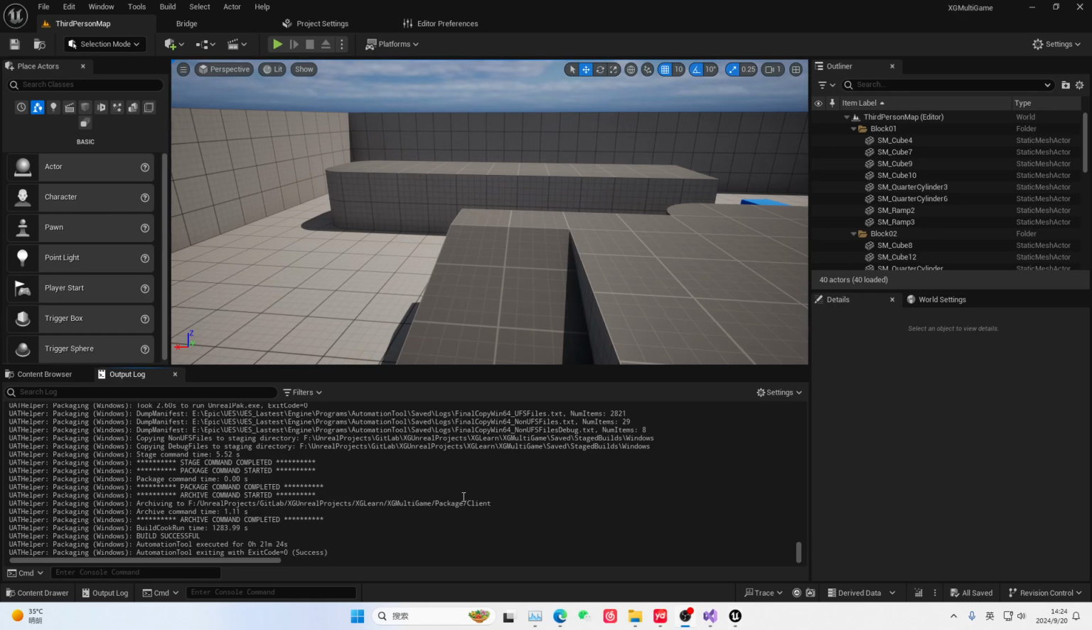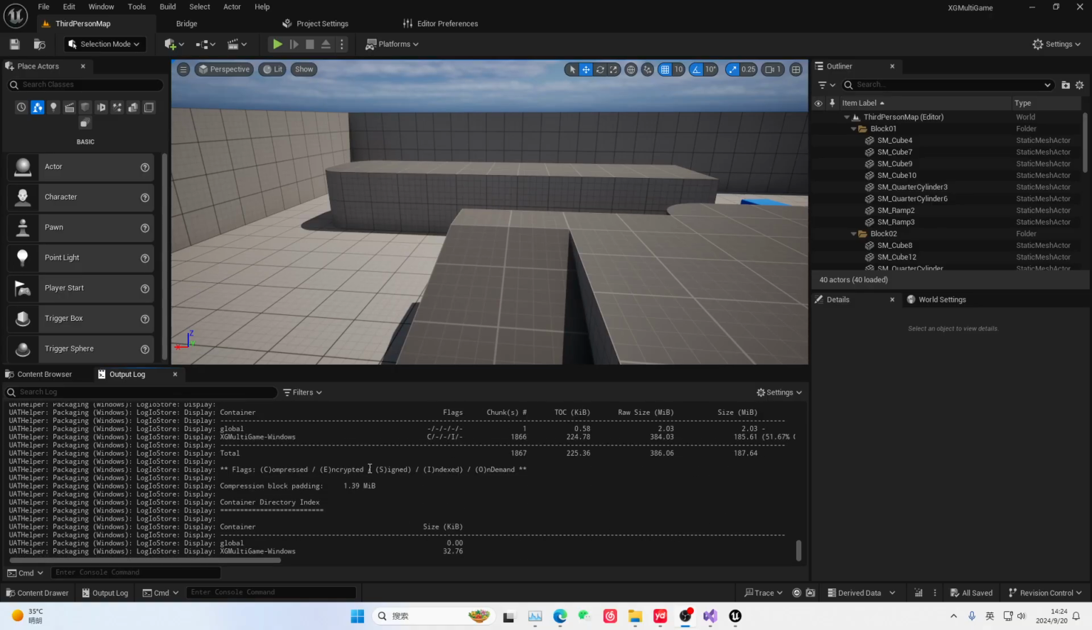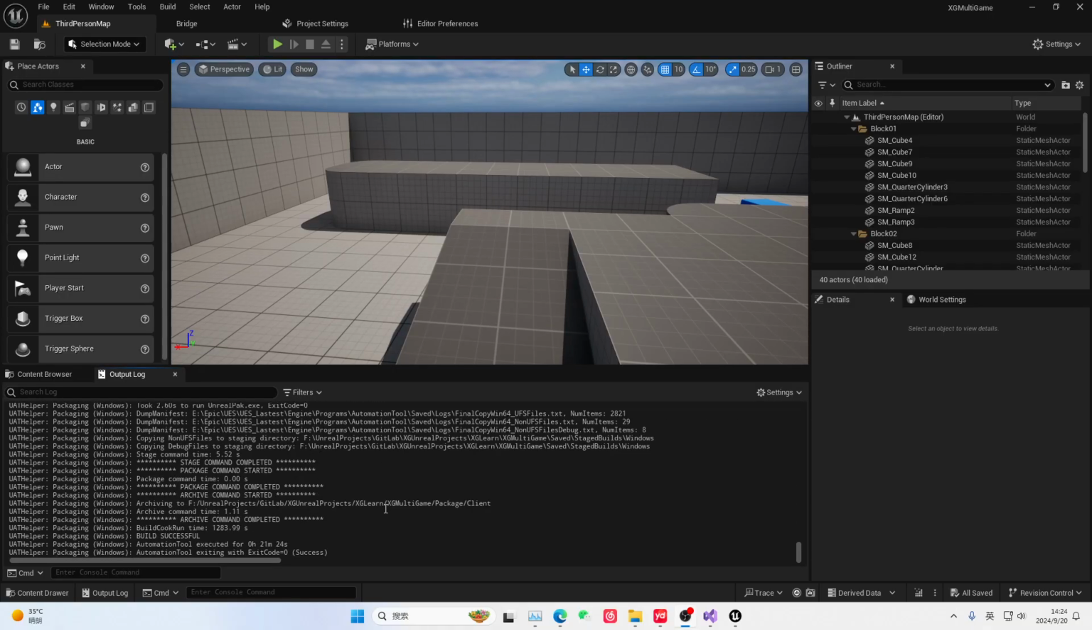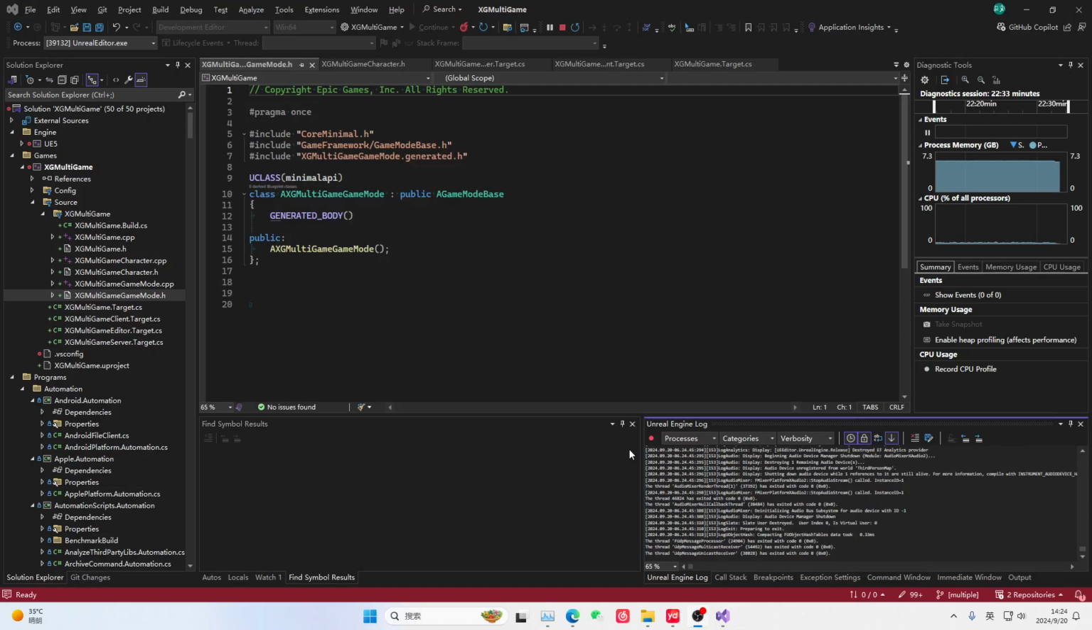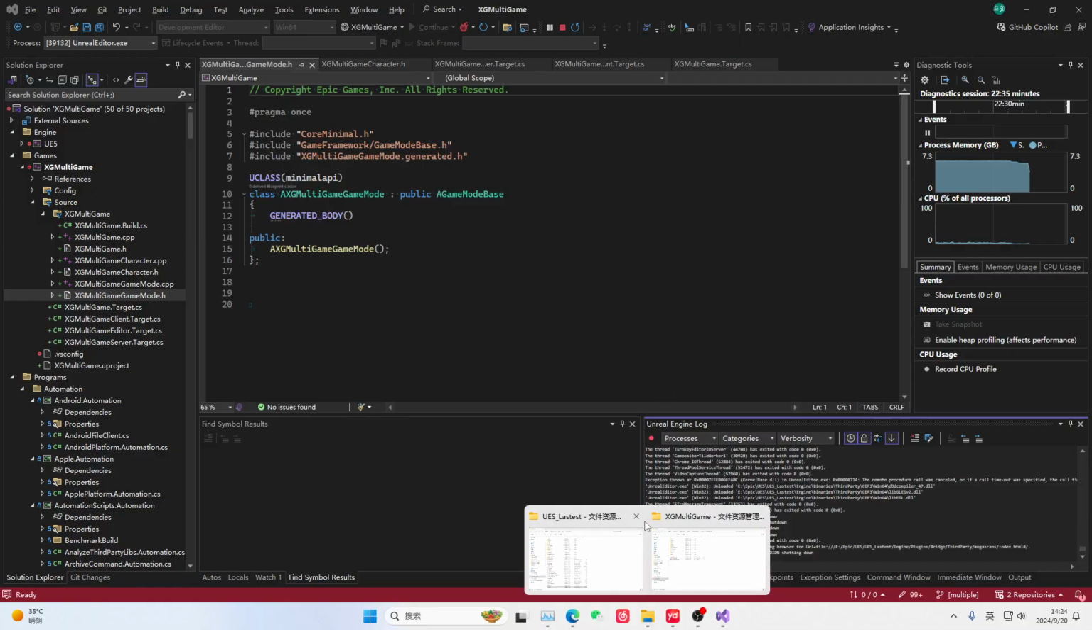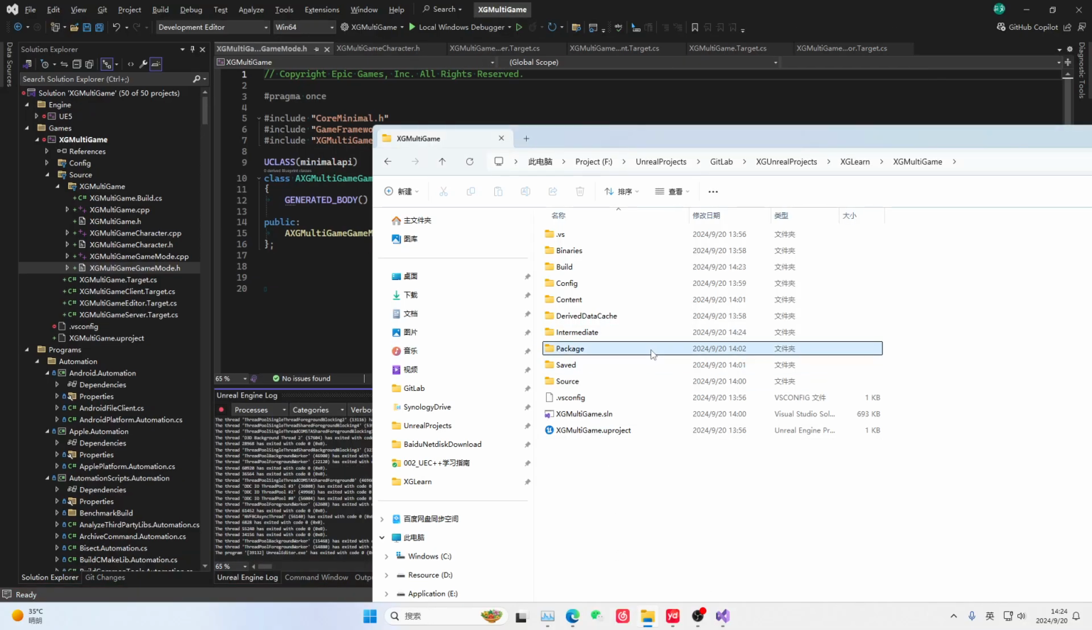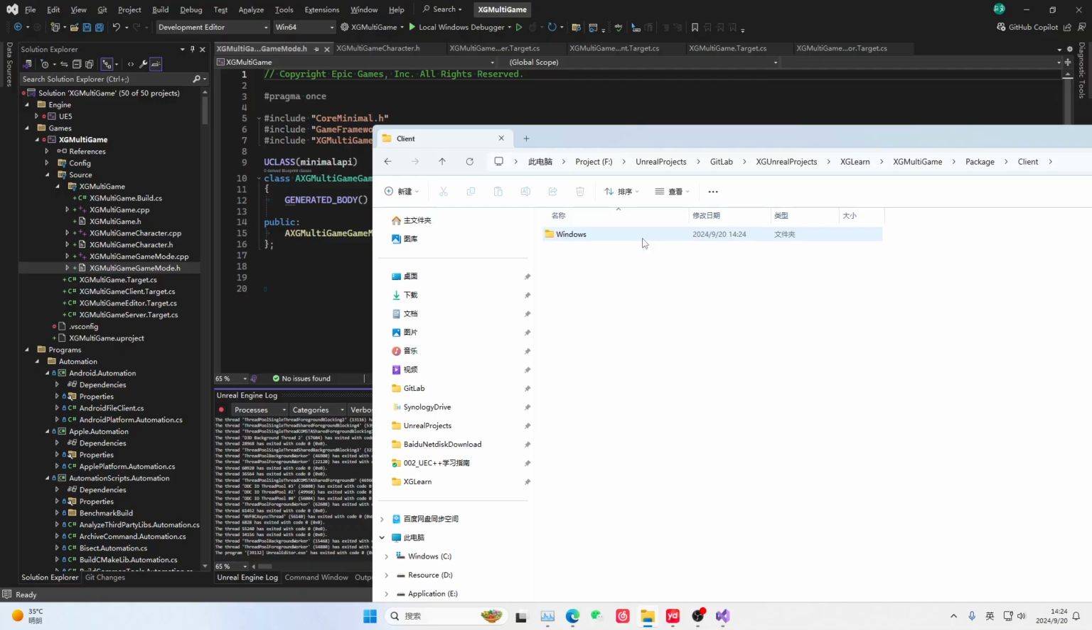Okay, we finished packaging. You can see it has compiled successfully here. Actually, after compiling the project, it still needs to cook the assets. That cooking process is also very time consuming. We can turn this off for now. We won't need it for now. Before we proceed to the next step, let's first verify whether this has been successfully packaged. I think it must have been successful.